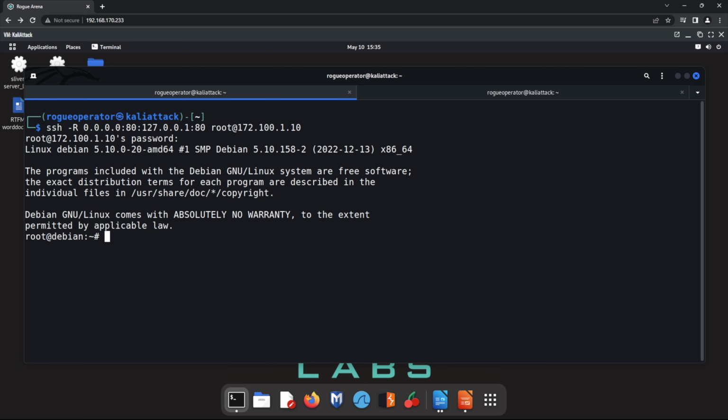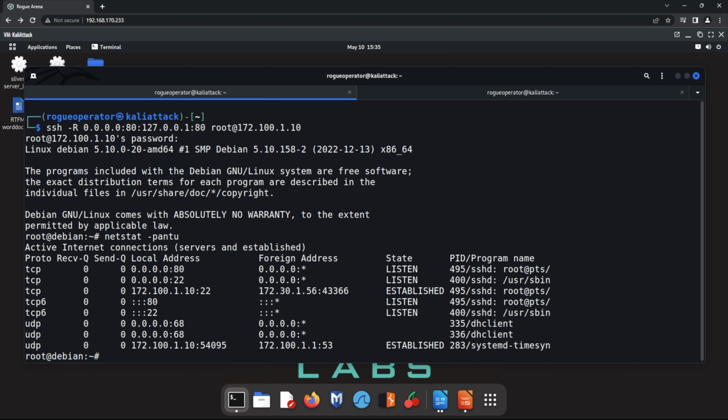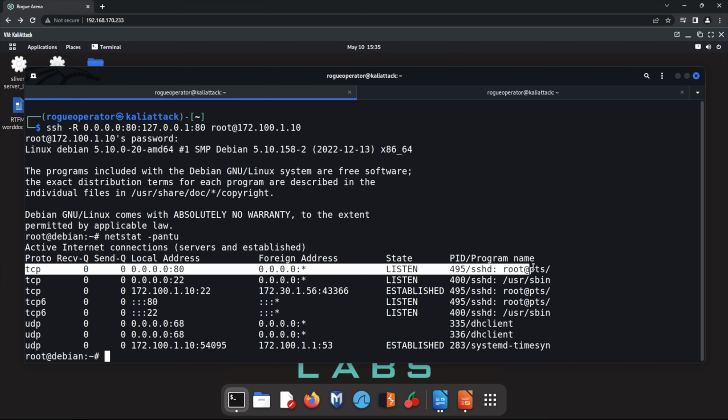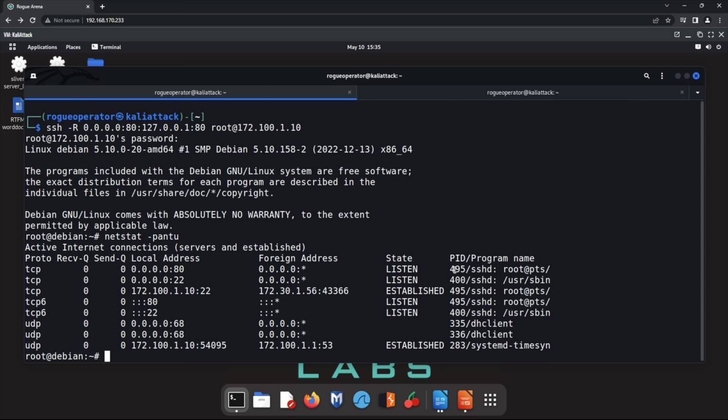However, I do not like trusting my tool sets. I'm going to go ahead and do a netstat -pantu, and then we can go through here and see, without a doubt, SSH is forwarding port 80 back down through to our Kali machine. And you can even see here, SSH is the one that has the port open, just to further confirm that we're set and good to go.